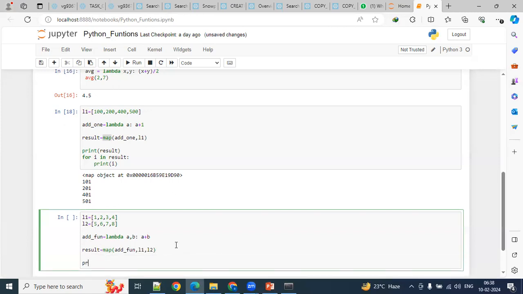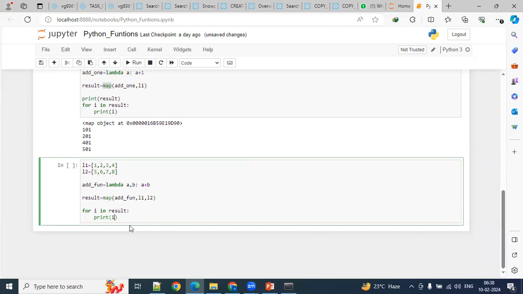Okay, let me try to print this one. Now how to print this one? Print result. For I in result, colon print of I. That's it. Now what is your expectation in the output, guys? What is the expectation of the output? What is your expectation in the output here?